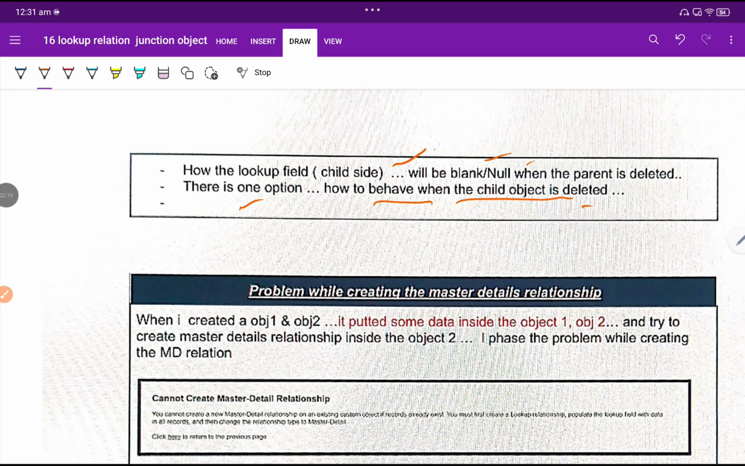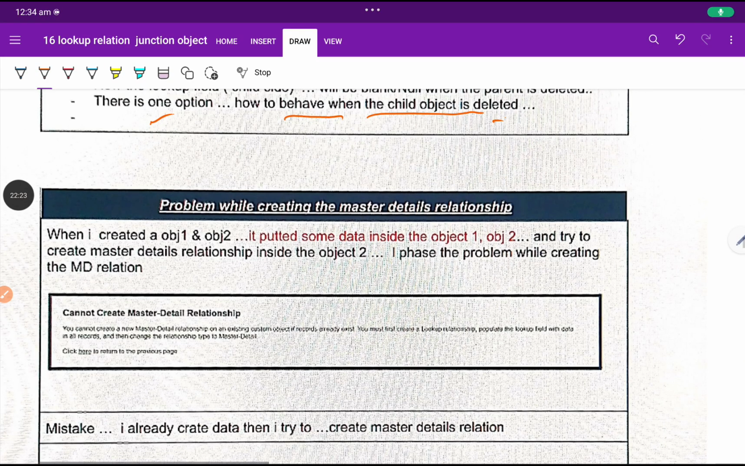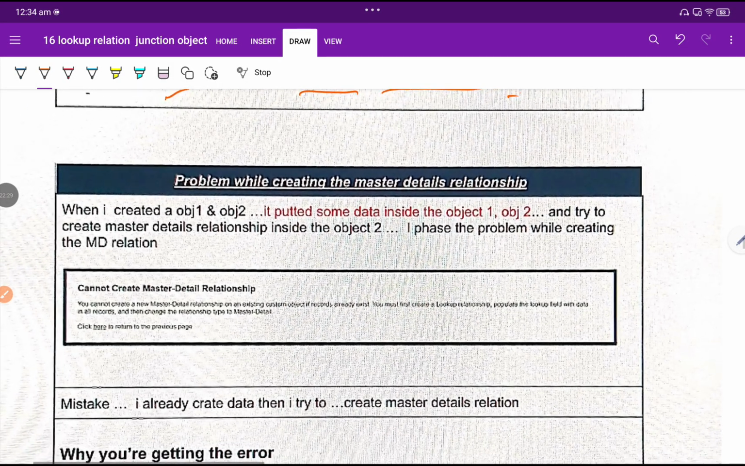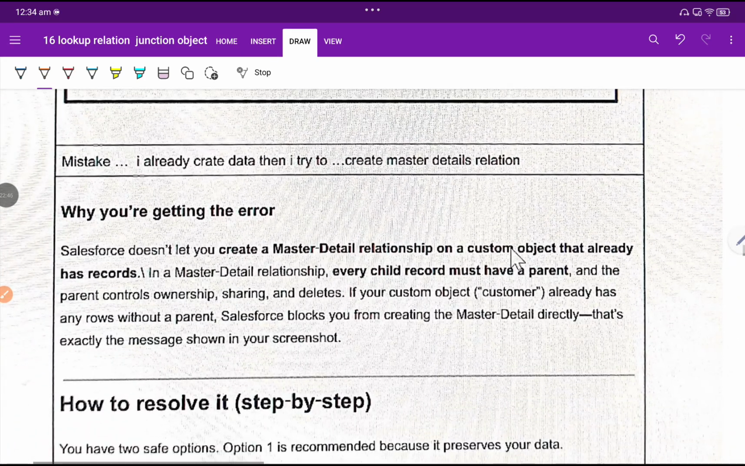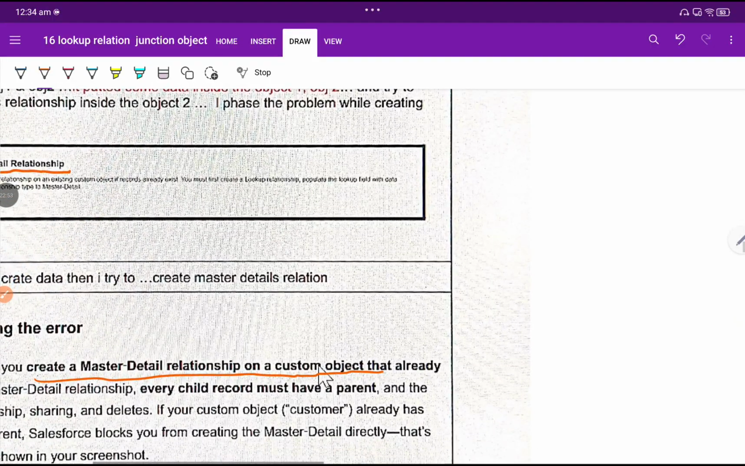In a lookup relationship there is a field. There is one error which I faced while creating the master detail relationship. The error is: you cannot create the new master detail relationship on a custom object. The question is why this error comes.